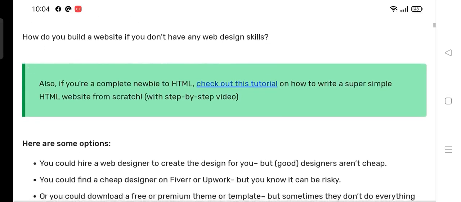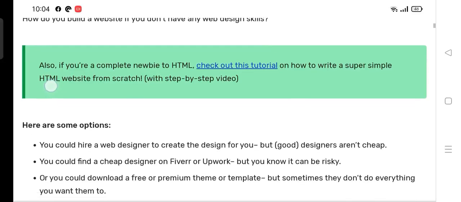Also, you are a complete newbie to HTML. Check out this tutorial on how to write a super simple HTML website from scratch.